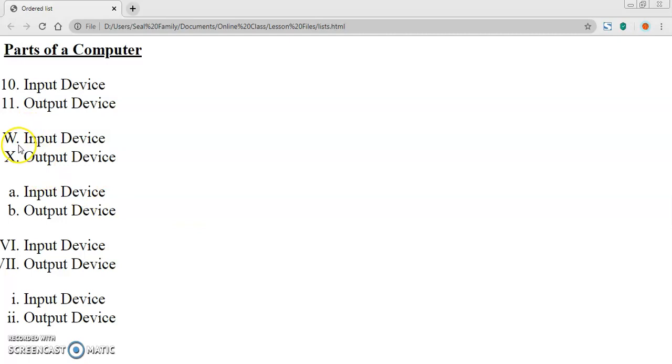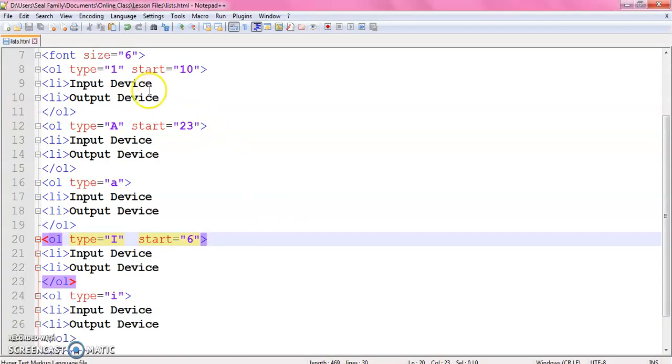So it starts from 23rd alphabet, but still it's alphabet, and it starts from 6th Roman numeral, but still it is capital Roman numeral. So using these two attributes, using type attribute, you can set the numbering format, and using start attribute, you can set from where the numbering of your list will begin. So that's all about ordered list.